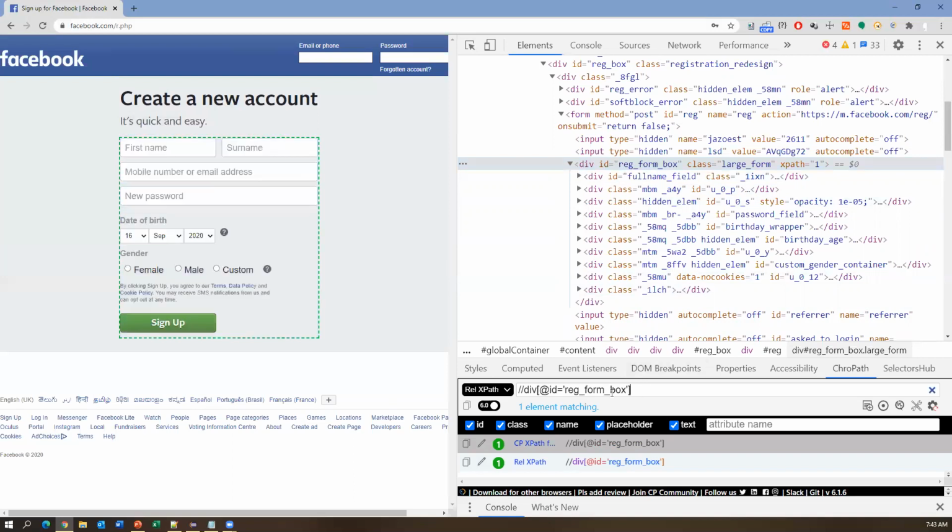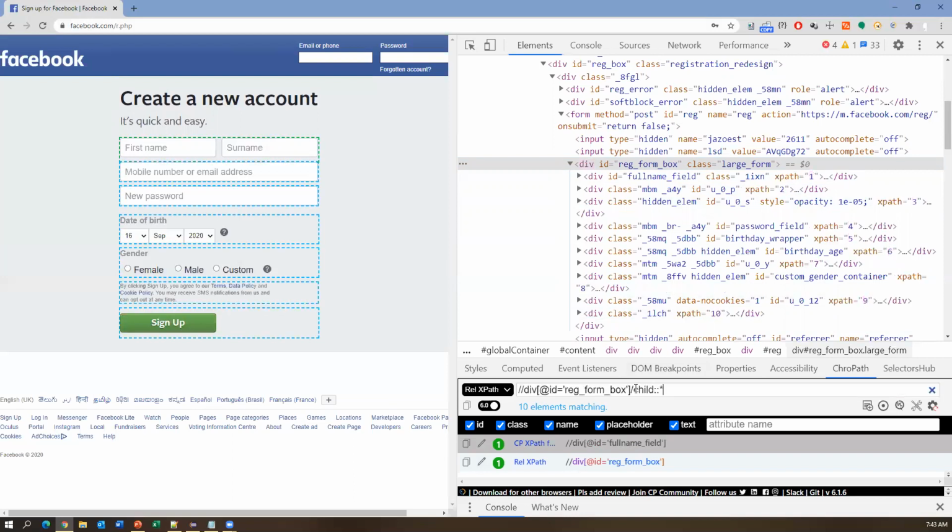So currently we are representing the form. Inside this, I'll say slash child colon star. Now observe this. When I say child colon slash, it is identifying all the child elements. So totally how many child elements do we have? 10 child elements, and all the child elements have div tags.